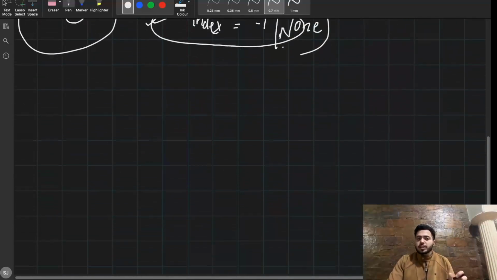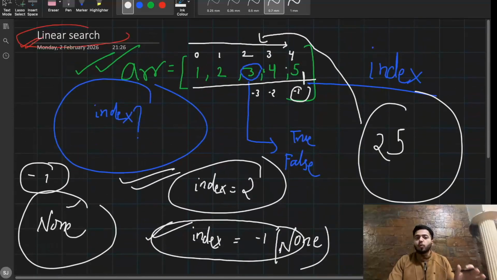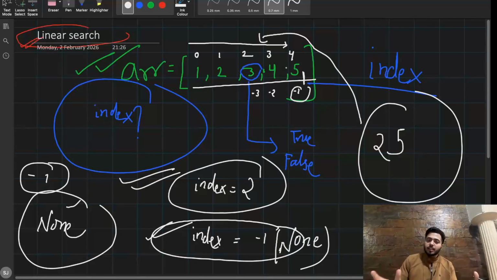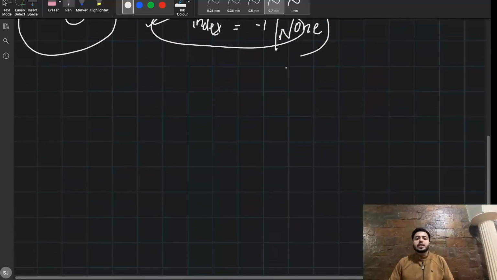Okay, so this is the concept of searching. I'm not talking about linear search currently. I'm saying if I want to search any element in the array, then I need to tell at what index the element is present. If the element is not present, return -1 index or return none. Okay, now we'll see linear search.